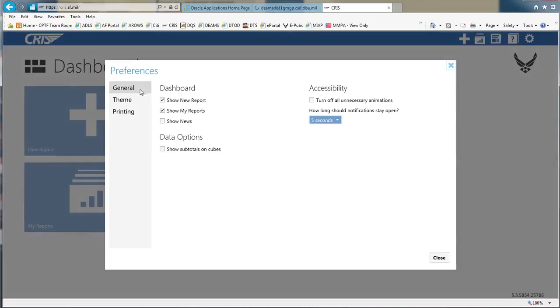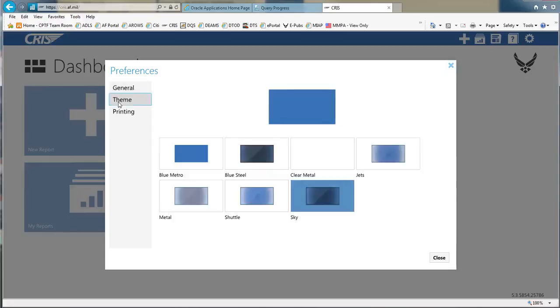You want to see on your dashboard, New Reports or My Reports. You can also show the news. News will show you any pertinent information that's going on with teams, as well as the last time that data was refreshed. I don't like to show my subtotals on cubes. I think that when you show cubes, they expand out way too far, so I recommend unchecking that. And I also recommend that you either check this box to turn off all unnecessary animation or set how long notifications are shown. Go ahead and do that.